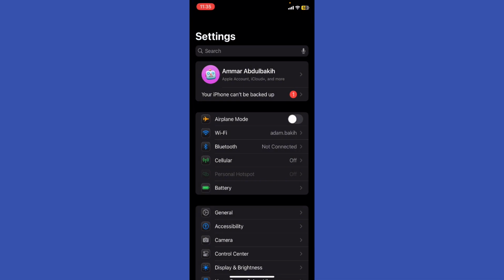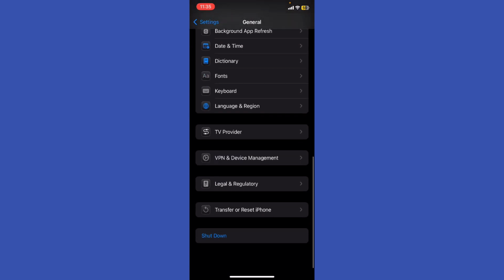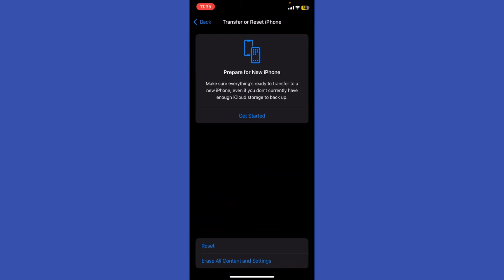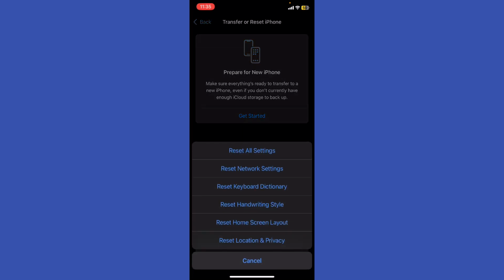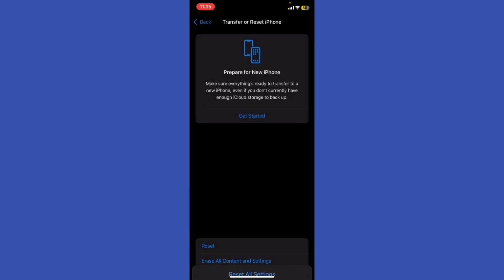And reset the network settings if the problem persists. Go back to the main settings, go to the general, and then what you're going to do, scroll a little bit down to transfer reset iPhone, and make sure that you click reset from here and click reset network settings, right? This clears all saved network configurations but can fix persistent issues, all right?